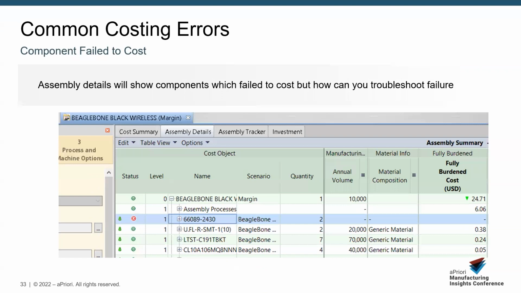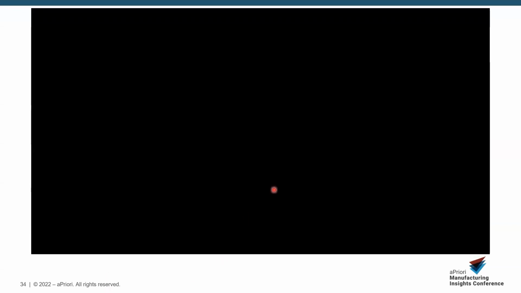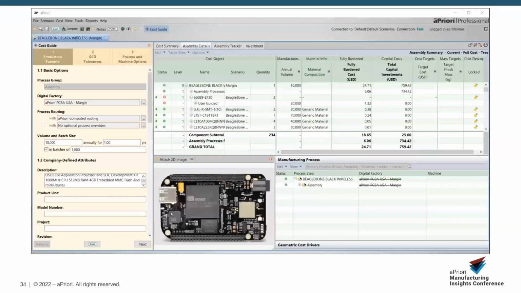Okay. So another common costing error is maybe your board, for the most part, costed successfully, but you've got a component or a couple components that failed to cost. And you're trying to figure out why they failed. So I actually have a video of this one. This is exactly the board that I just took a screenshot of on the previous slide. So you've got some components that costed fine and one that failed.